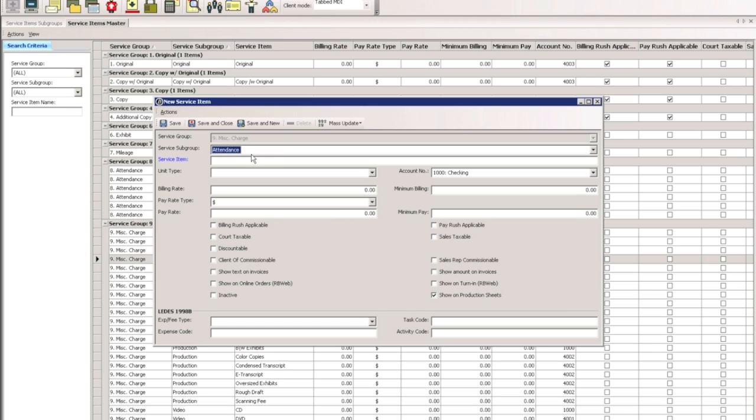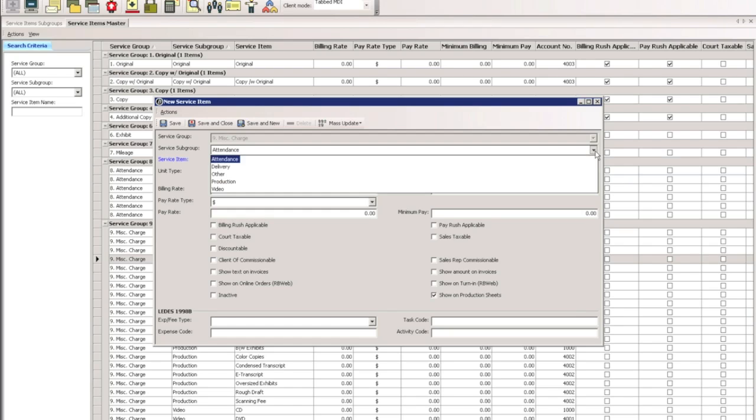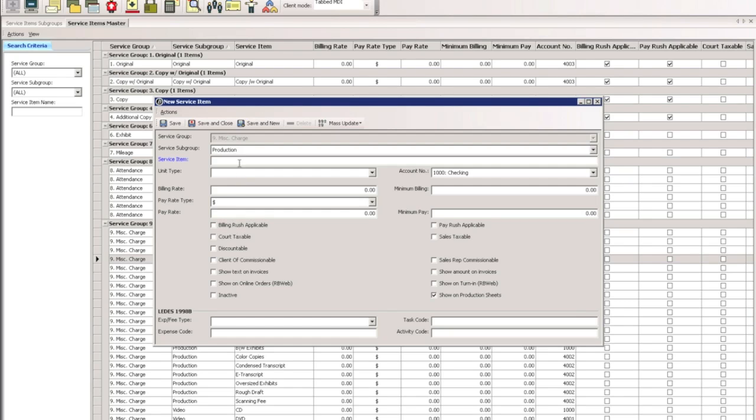The first thing you'll do is select the service subgroup. So the category that the particular item you're setting up will belong to. The item that I'm going to create is ASCII disk. So in my opinion, the group that an ASCII disk belongs to would be a production item. So I can choose production.